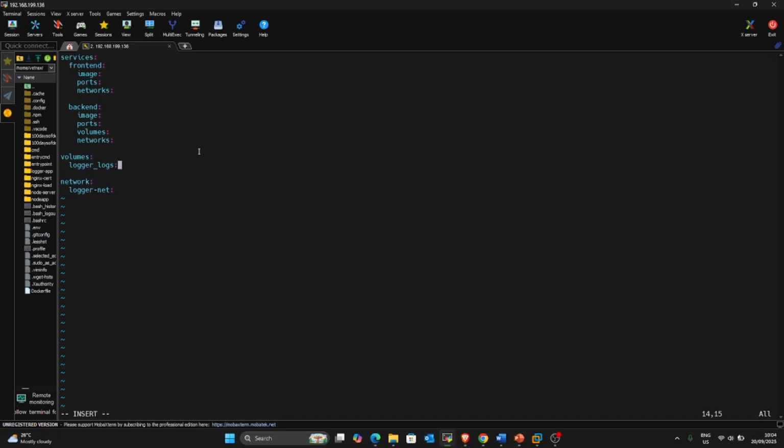The reason why I'm defining this volume and network is that by default, if you're using Docker Compose, you actually don't need to define your network. By default, Docker Compose will automatically create a bridge network for you when you run docker compose up. That's the way it was designed. So you don't really have to stress yourself about defining your network and all of that. Docker Compose comes with the whole package.